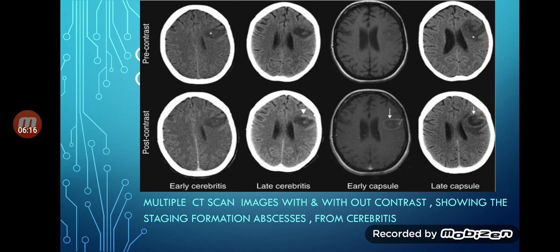After days, there is increased darkness, meaning there is liquefaction in the area, and the enhancement becomes more obvious. The third image is MRI T1, pre and post contrast. As we can see on the T1 weighted image, there is a hypointense area, and after contrast there is a rim enhancement.